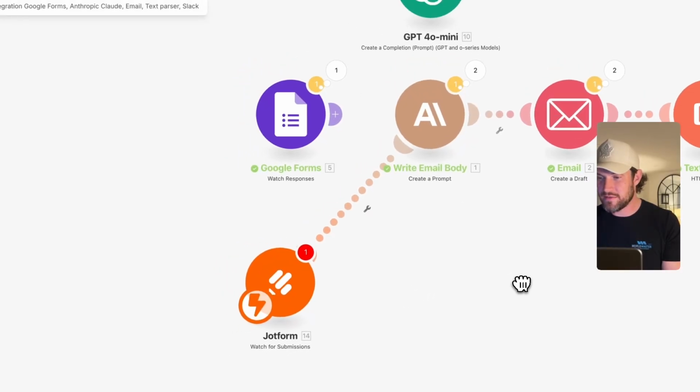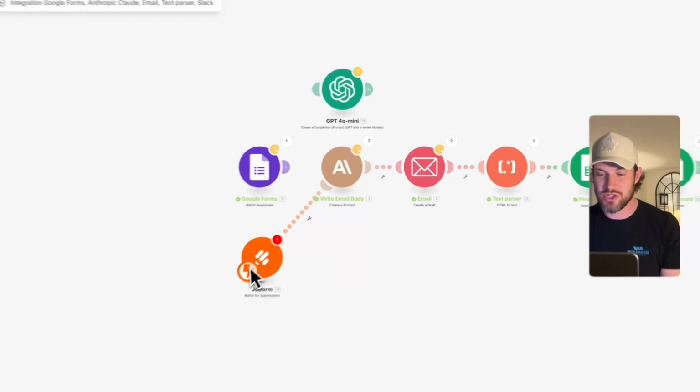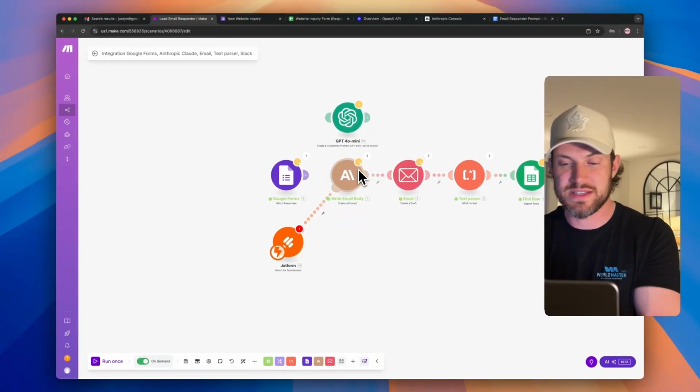So now instead of the Google form firing this automation, we can now see that JotForm will fire this automation and continue down the same path.